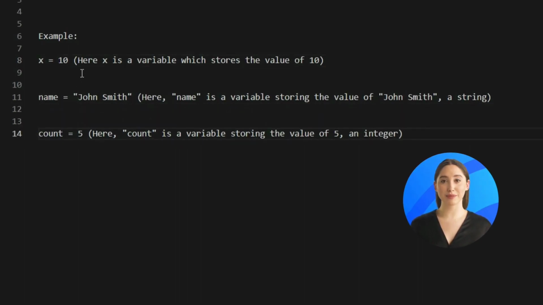Also, you can use variables to store the result of a function or method call and use them in expressions to perform calculations and other operations. Python has several built-in data types, such as int, float, str, and list. They can be used to store user input. You can see the example on the screen.